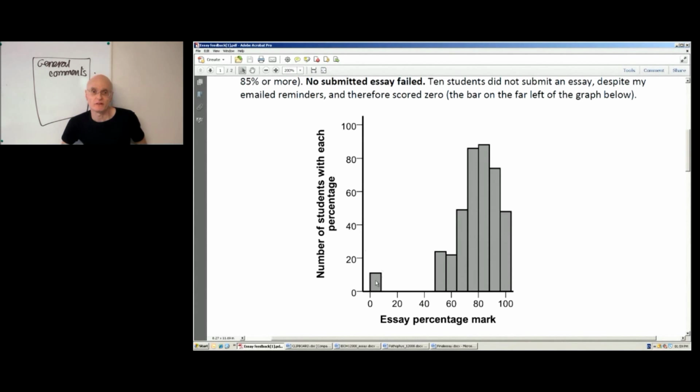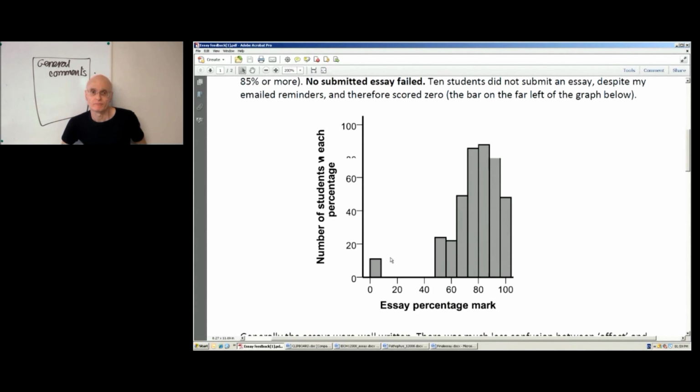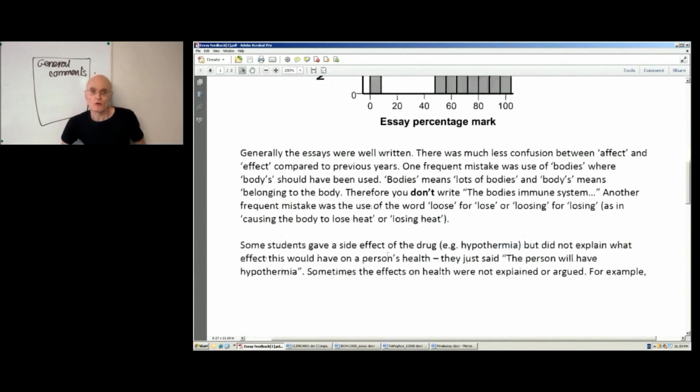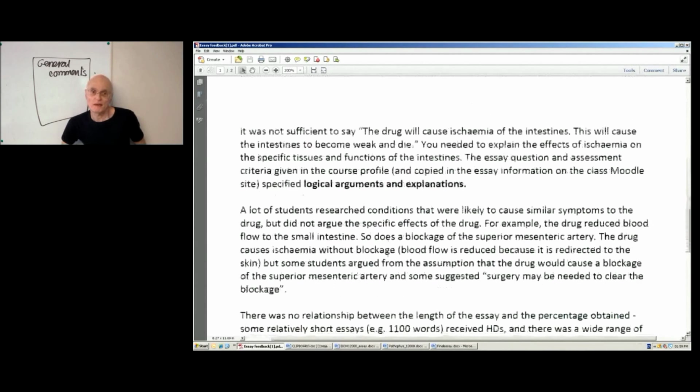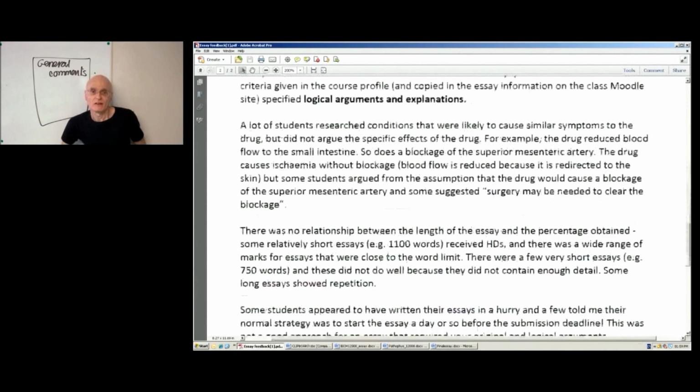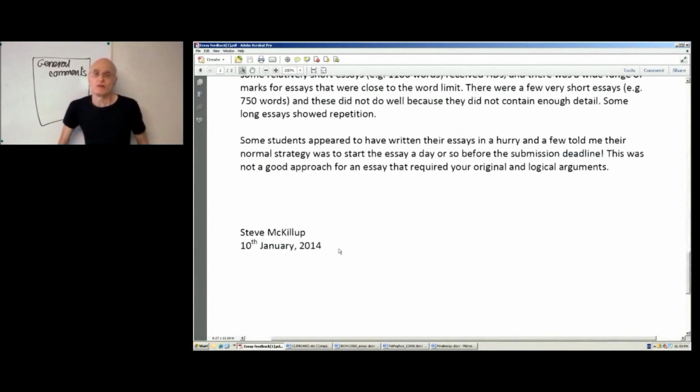These people never submitted an essay. They got 0. Comments about grammar: loose instead of lose. Oh my goodness me. Comments then about the essay topic itself, and concluding with a little reminder that you really can't write essays for me in a day because they're not those sorts of essays. But every student was given an electronic copy of this, of course, via the Moodle site, together with personalised feedback on their essay.